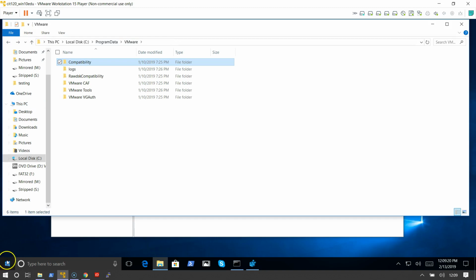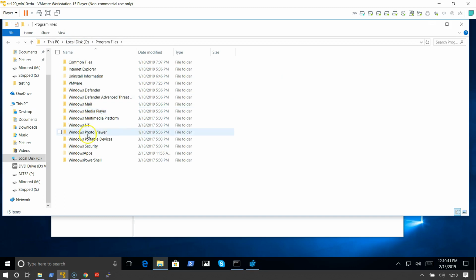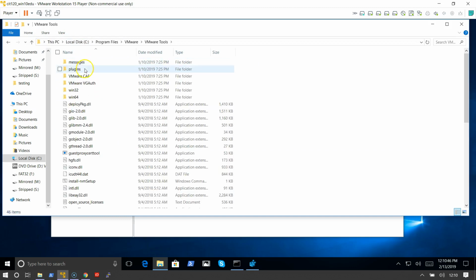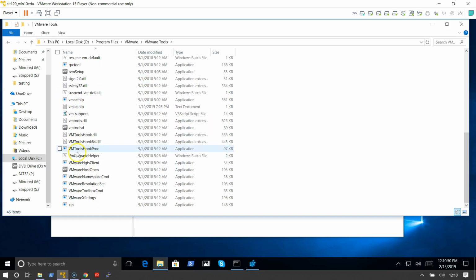So that's where I would expect to see an exe. Oh, there's my problem. I'm in program data. My fault. Program files. Learning moment there. VMware tools. Let's see. There's an exe right here.